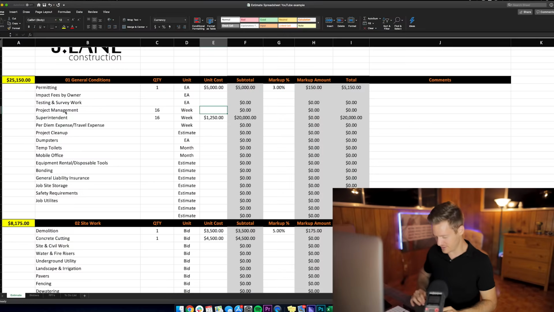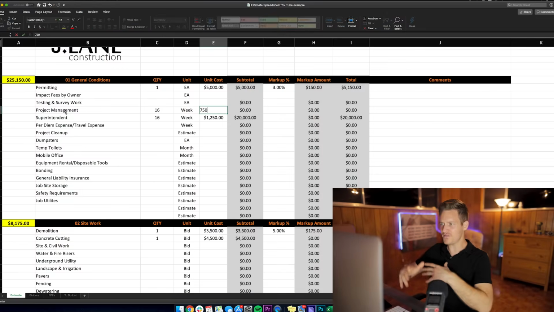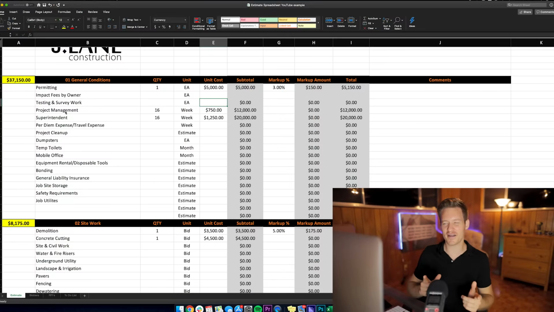Are you contributing to his 401k? Are you giving the guy per diem or different things, whatever it may be, bonuses and benefits? So just put 30 to 40%, so 35% on top of his salary, divided by 52, and that's his cost per week. Then just put a ballpark in here. Let's say 750 is a ballpark for project management, but I'm just ballparking here to give an example.